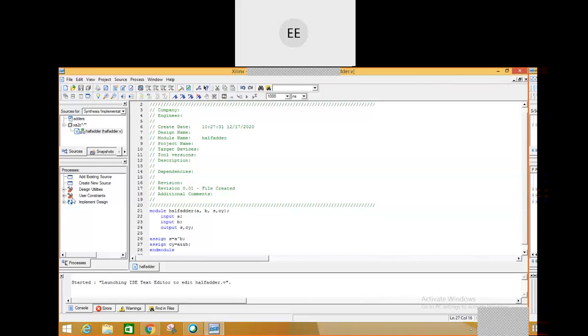So for that, what will I be doing? I'll be going for implement design. See, you have an option called implement design. There is a plus symbol; just click on the plus symbol. You will get synthesize, translate, fit, generate programming file, optional implementation. These are the different steps I'll be performing when I go for the hardware implementation of the program.